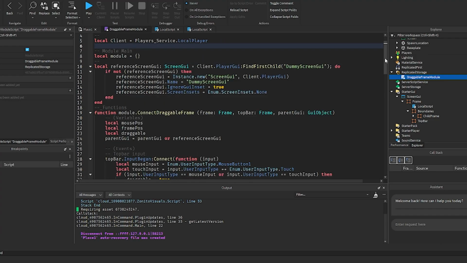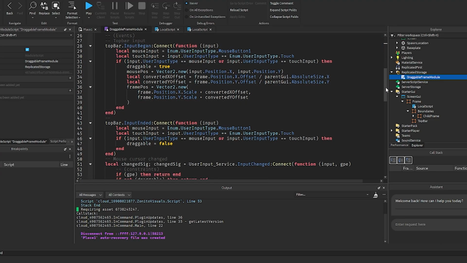If you want to know how to create the module frame from scratch, skip to the timestamp below.